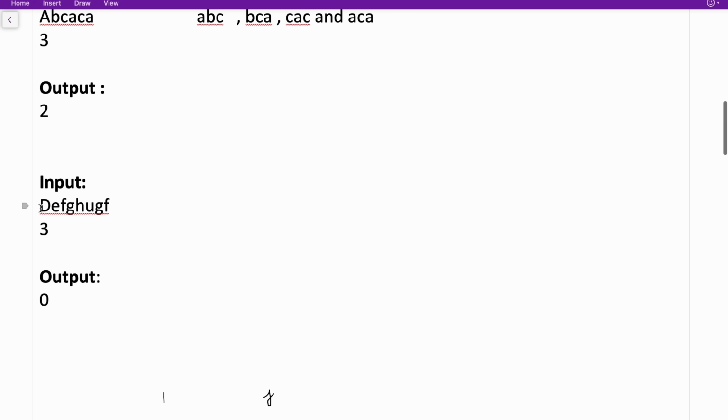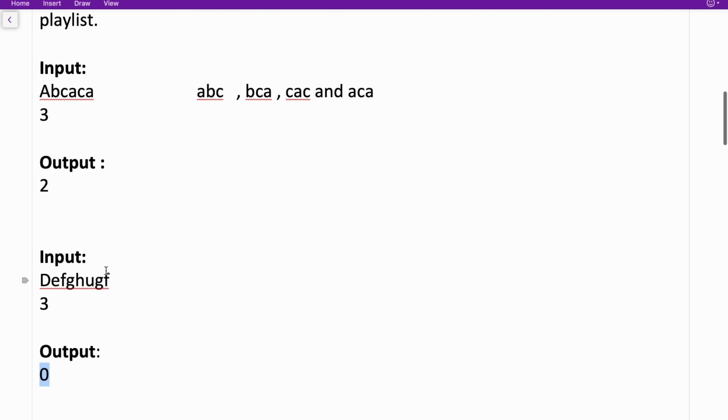D, E, F, G, H, U, G, H, and again we can make any three. We can make a playlist of 3 songs. We can pick D, E, F also. We can pick E, F, G also, and we can pick any of the orders. But if you see, in none of the orders is A coming. So if A is not coming, then whatever we pick, there will be no favorite songs of Alice. So 0 is the answer for this particular input.